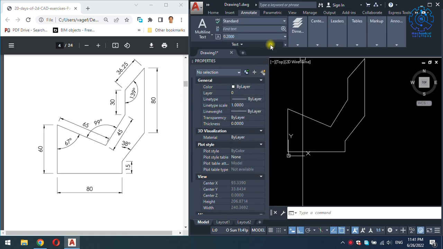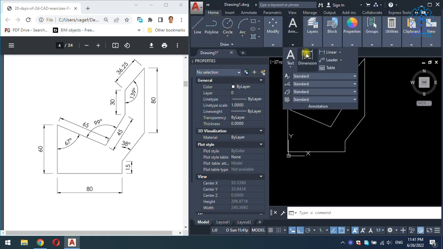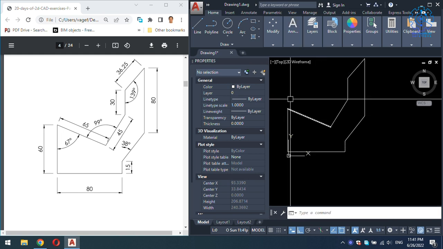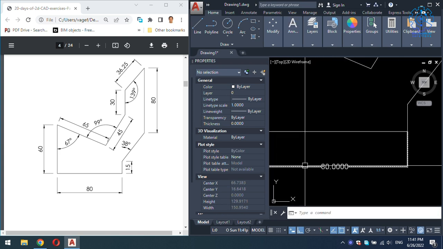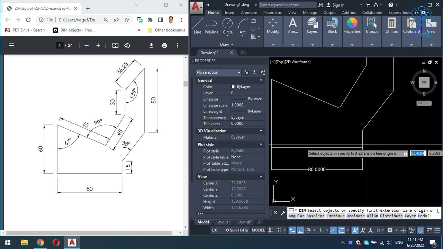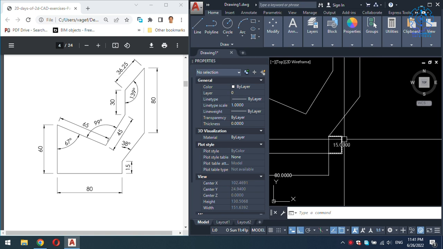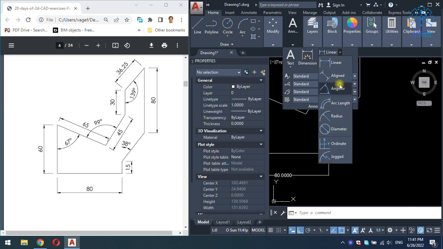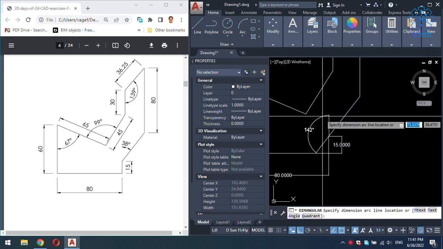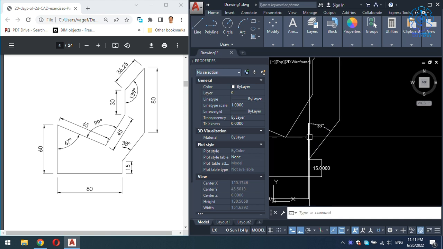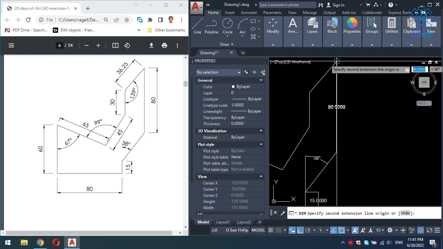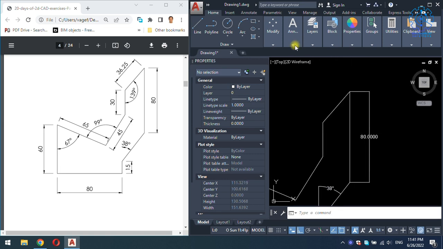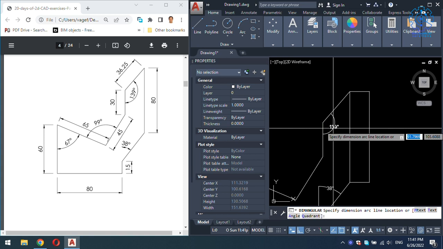now here I have 80. Here I have 15. Here is angular. Here I have 80. Here I have 159.